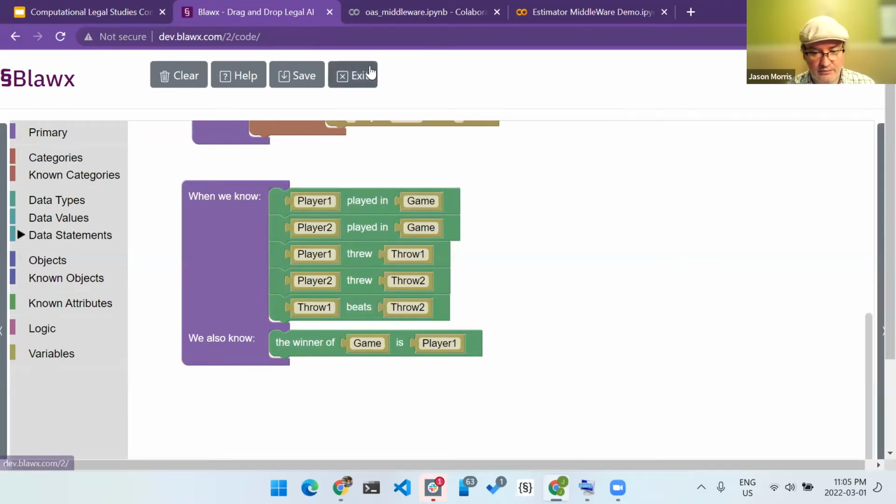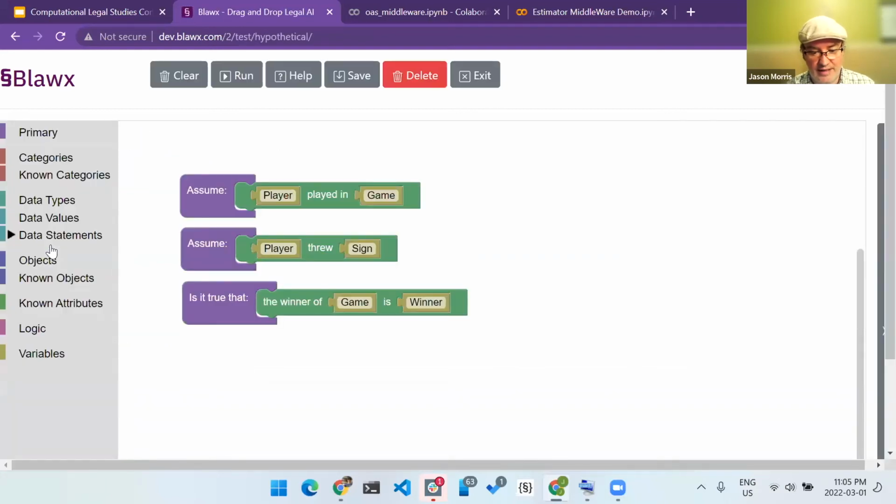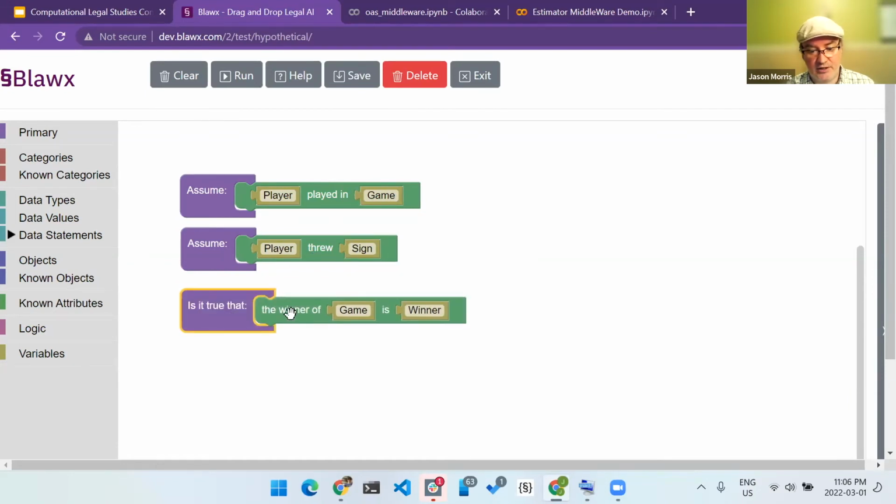And then it allows you to go and run those tests and get those answers. But in addition to being able to do it with concrete data, it also allows you to do it with abstract data. So we can say, assume that there are players in games, and assume that players throw signs. Given those assumptions, is there a possible scenario in which a game has a winner in the abstract?